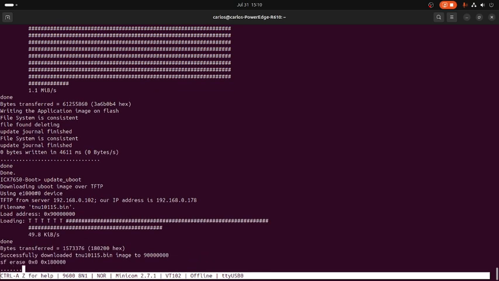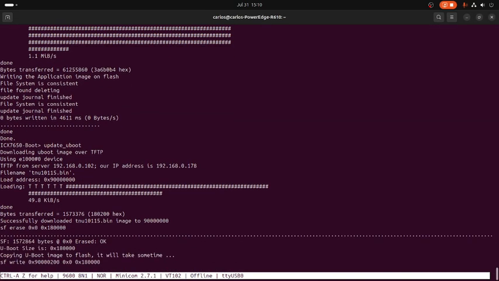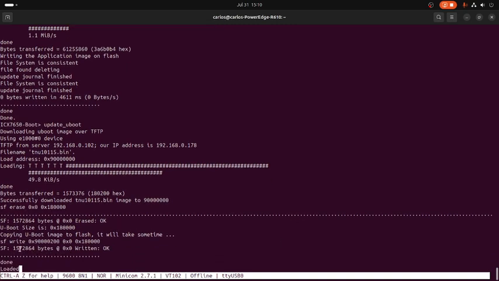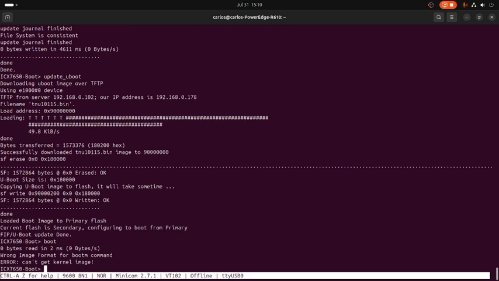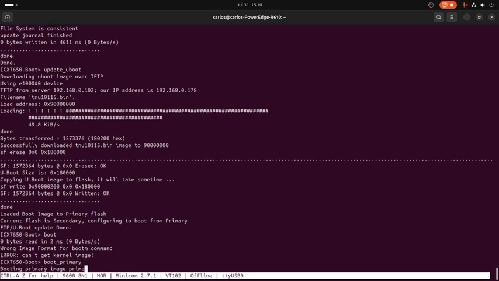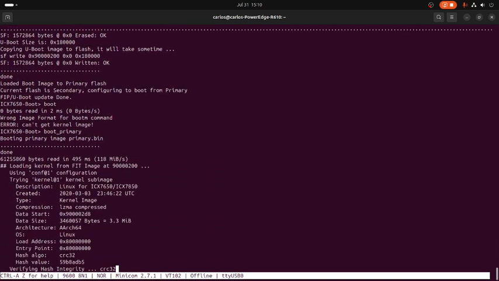This takes a little while, so let's wait. See right here, you can see copy the U-boot image to flash. So right now we can just execute boot. See, boot primary. Yeah, there we go.